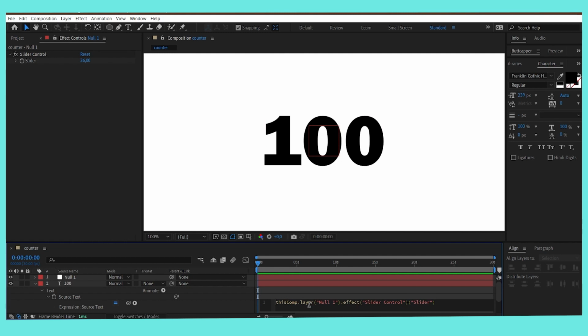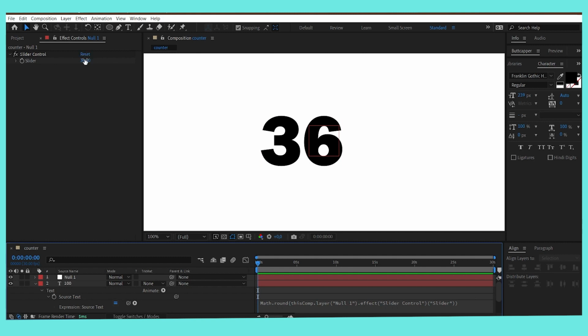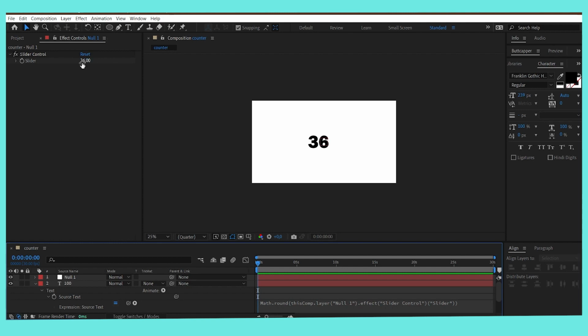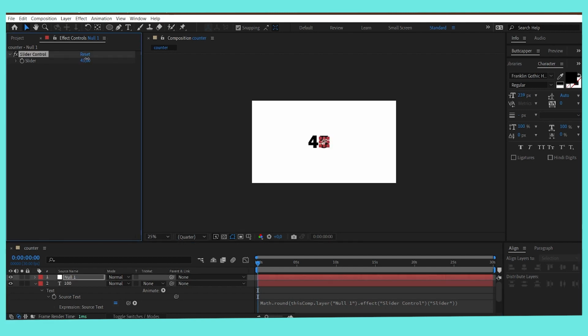I type here Math.round. Be sure that the M from Math is a capital letter, and I take this last part here, cut it with Ctrl X, paste it inside the round with Ctrl V, and then I press enter. And what this does is it rounds the number. And if I slide here, you see that the numbers change.